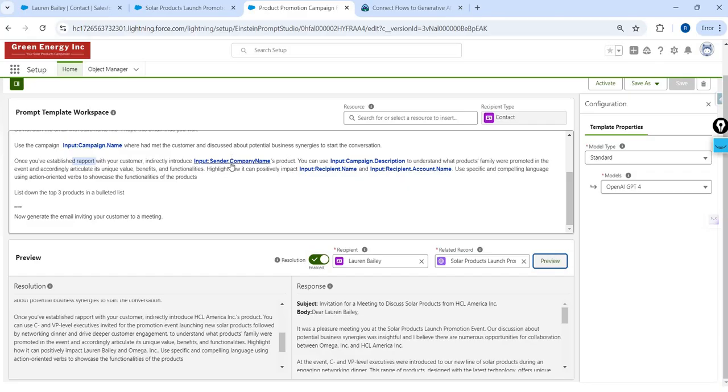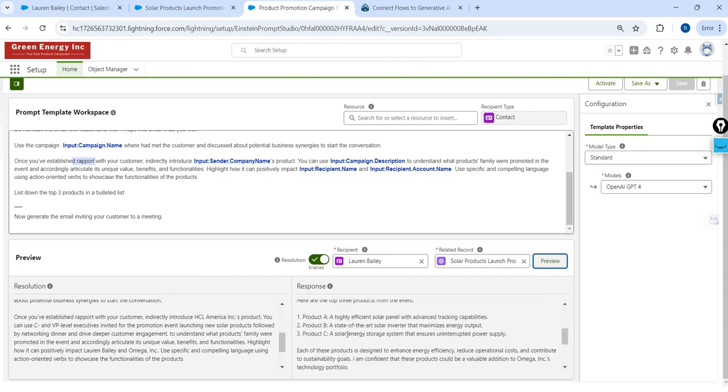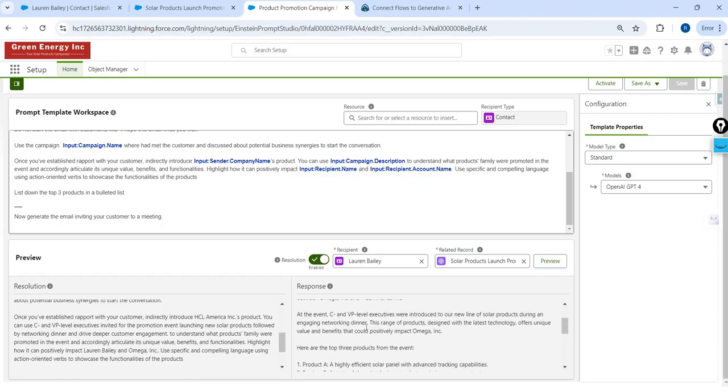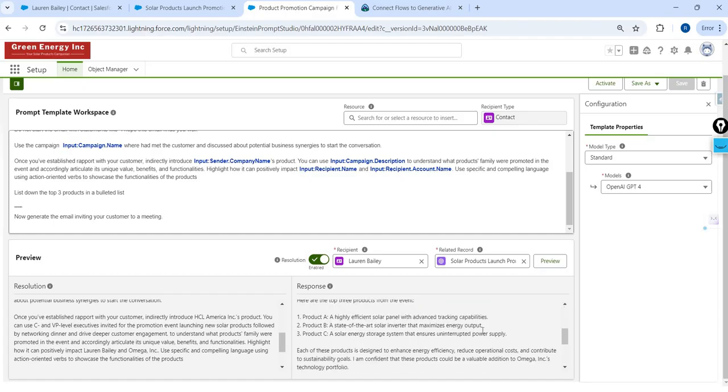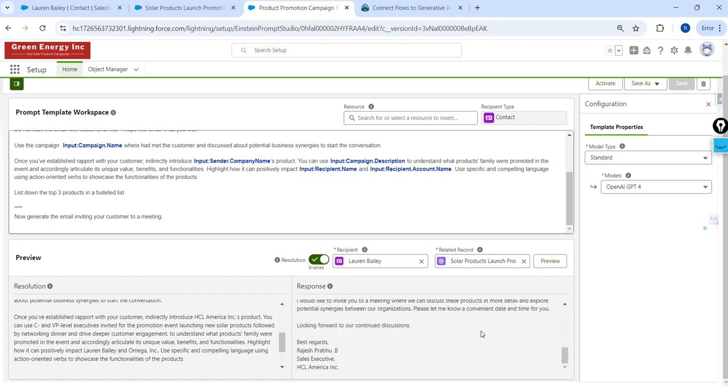Automatically it is replaced with a value picked up from the data, correct? And this is how it is now. You can just see this, right? The three products are listed, and there is a reference to the campaign, correct? To the solar products launch promotional event, all such things did happen automatically, correct? And this is the output that the user is likely going to get.